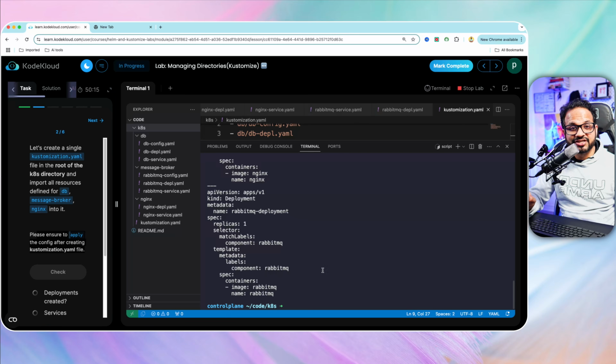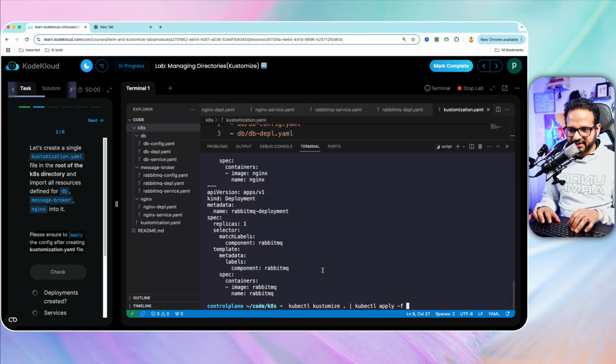It did not apply the changes yet. To apply the changes, what you can do, you can either redirect it to a file manifest.yaml or whatever, and you apply the changes, or you run the same command, pipe it to kubectl apply hyphen f and then hyphen. I think that should be it.